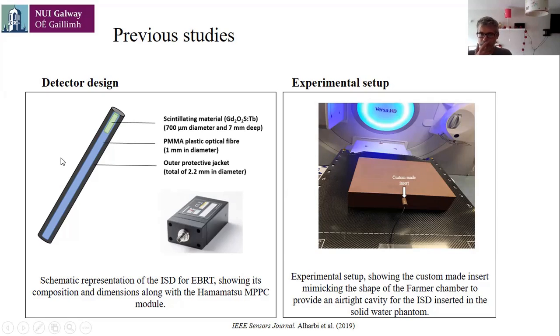So the fiber we use in radiotherapy applications, the geometry of the scintillating tip, shown at the top on the left-hand side, was a 700 micron diameter well, which was machined into the PMMA optical fiber, 7 millimeters deep. The outer diameter of this particular fiber is 2.2 millimeters. And then an MPPC made by Hamamatsu was used to collect the signals. So this was a setup used in a radiotherapy center.